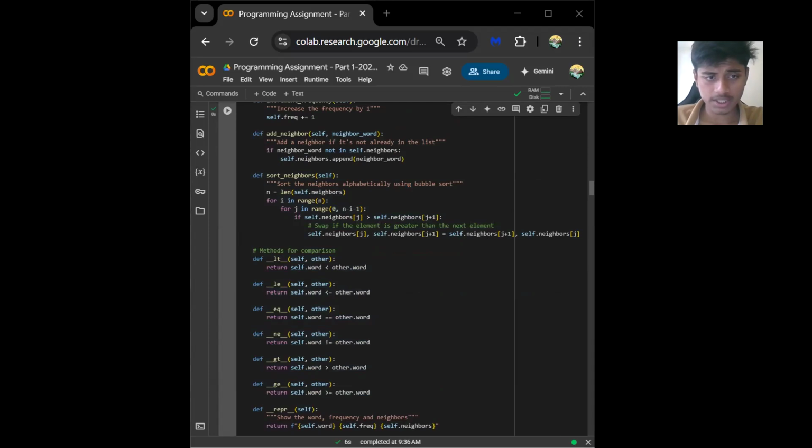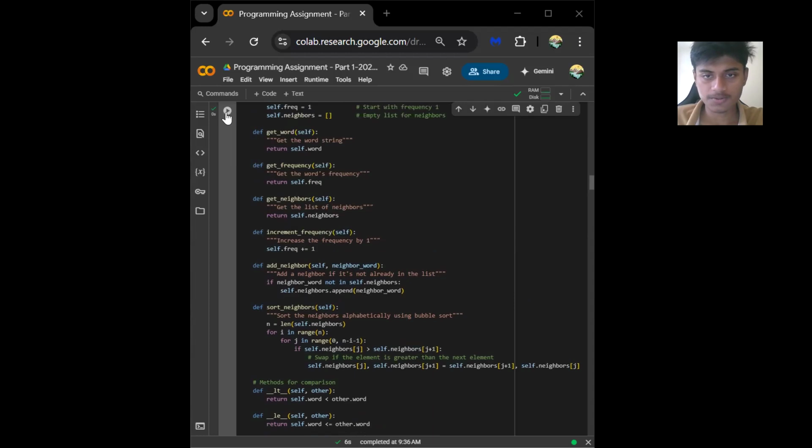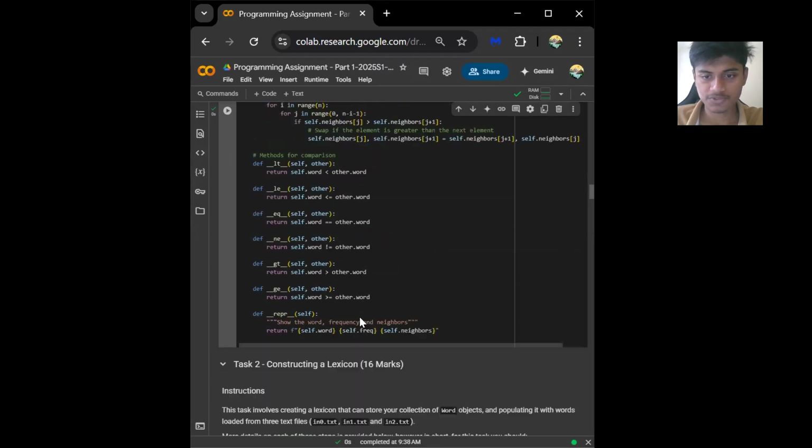And this final one provides a string representation for easy debugging and viewing. You can see that. So I'll just run it. Yes, I did run it.